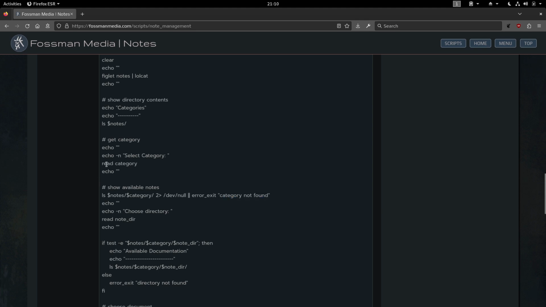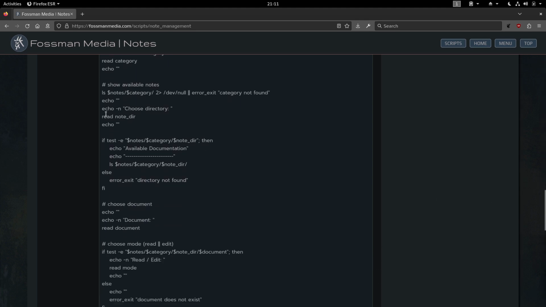And after it does that, it's going to store that in the variable called read. And then if all that's good, it's going to list out the contents of that directory, which will be right here. And if it doesn't, it's going to redirect the output. And then it's going to throw this error message right here. And then if all that works okay, it's going to ask which directory they would like to choose within that directory. And then it's going to store that information in note_dir. And if all that's good, it will display the contents of that directory, and it says available documentation. So these would be the actual files themselves, all listed right here with this command.